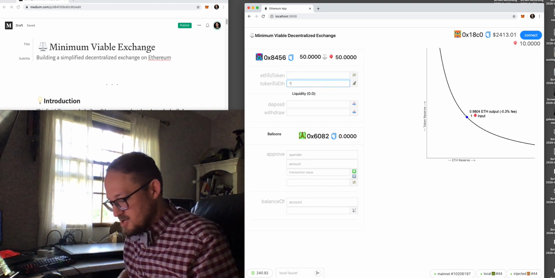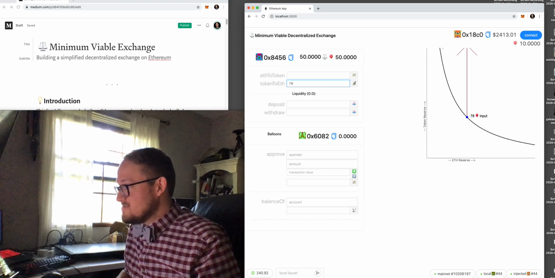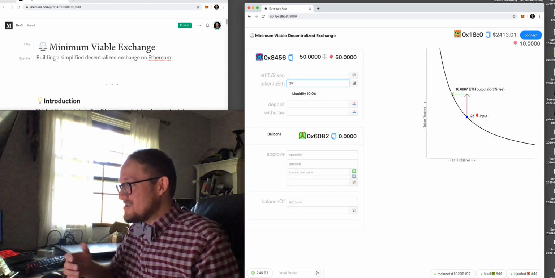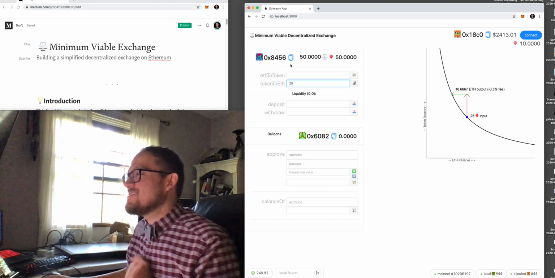Same thing, I can swap tokens, 1 token, 5 tokens, 8 tokens, 10 tokens, right? I mean, there's only 50 in there. So if I try to go to 25, I'm only going to get 16 back. You see how this is going to work.